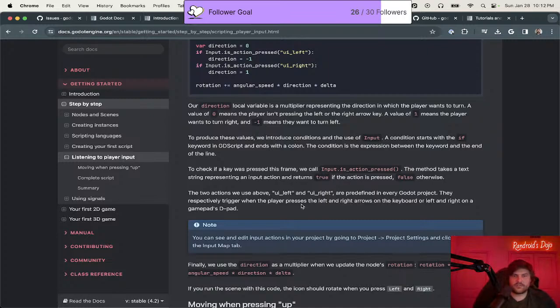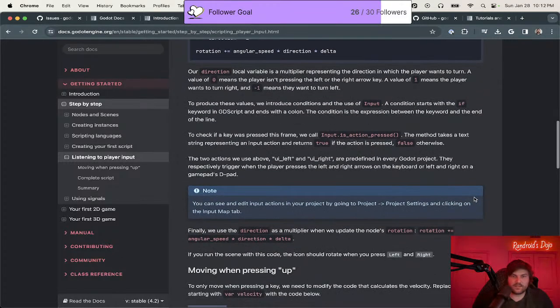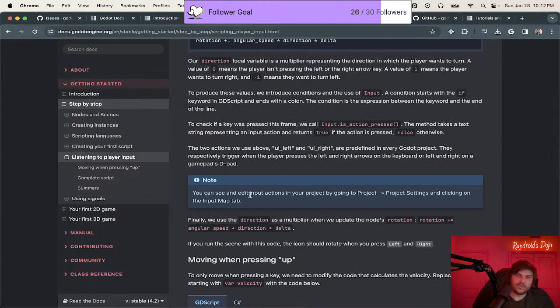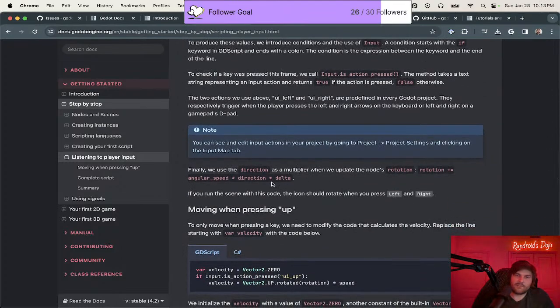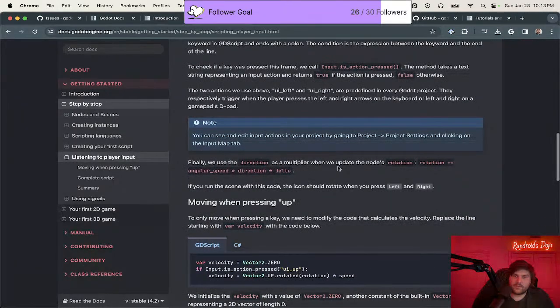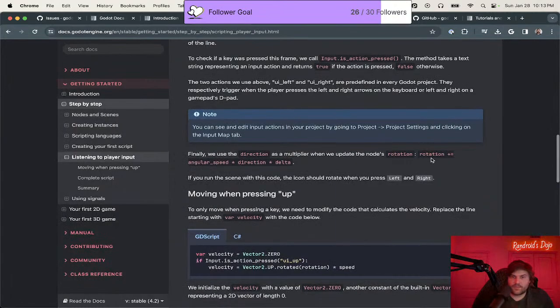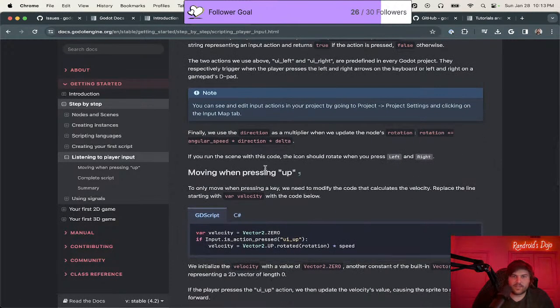They respectively trigger when the player presses the left and right arrows on the keyboard or left or right on the game's D-pad. You can see and edit input actions in your project by going to Project Settings, and clicking on the Input Map tab. Finally, we use the direction as a multiplier when we update the node's rotation. Rotation plus equals angular speed times direction times delta.